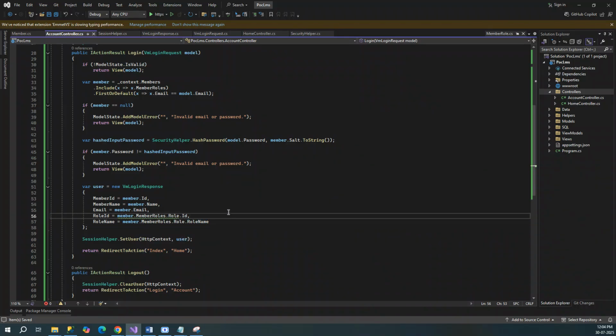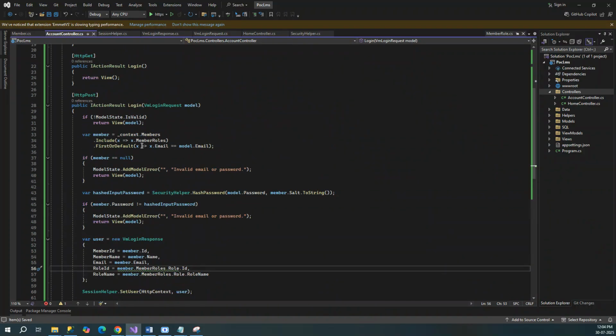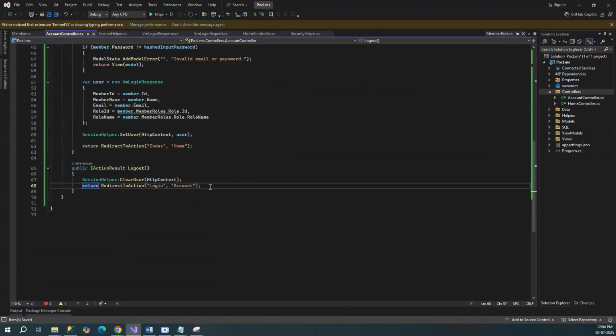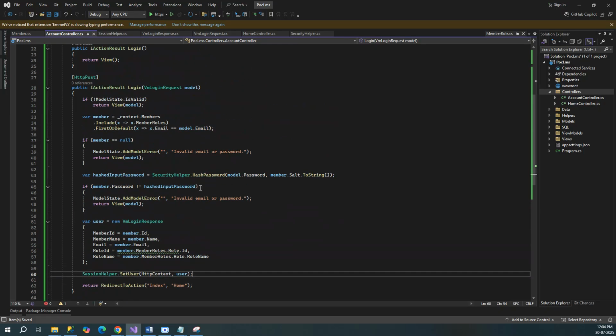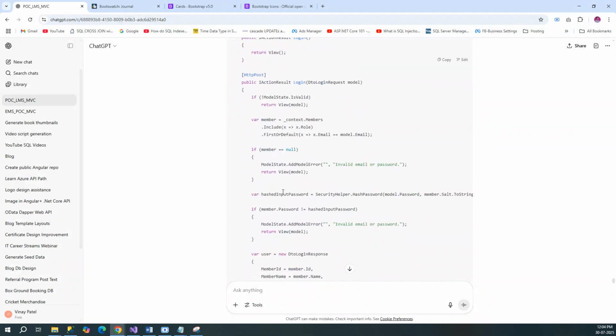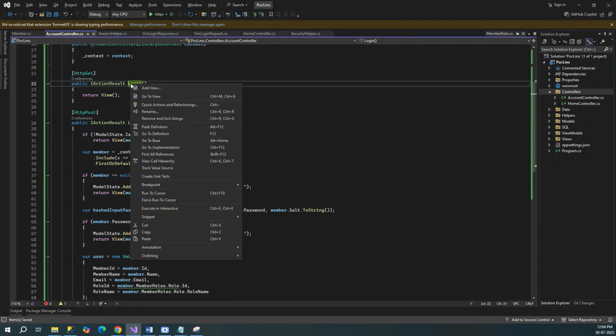Okay, so this is good. This is login. Okay, and this is logout, and we are adding it over here, right? Okay, great. Now let's go ahead and add razor views. So I'll come over here, right click, add view.